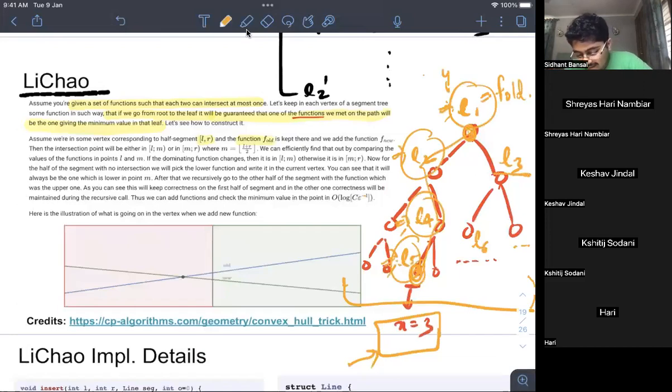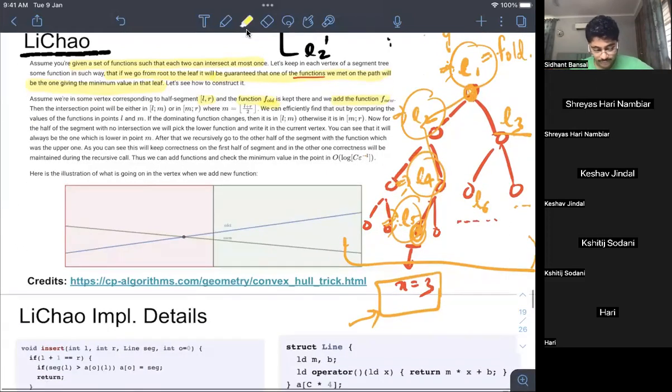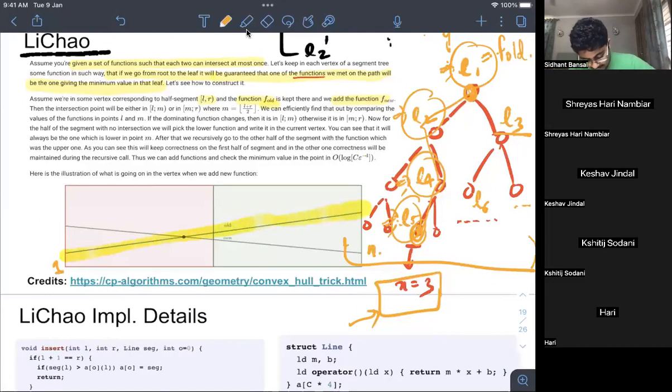Your new line is called F new. That's the variable convention that these guys use within this blog post. And you say that if F old is already in and we're adding a new line F new, this diagram is useful. Your F old looks like this. Say this is the line. And this is your 1, this is your N, this is your mid.